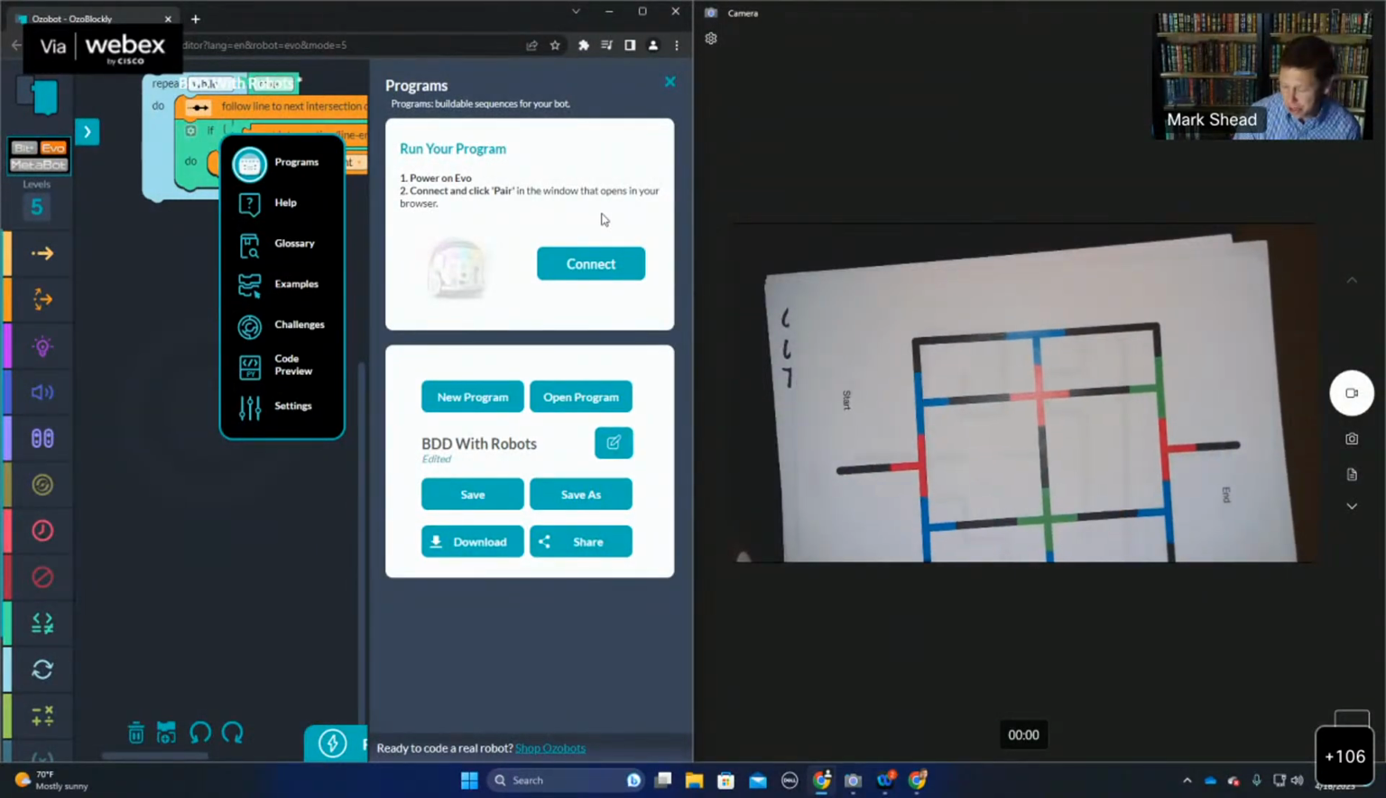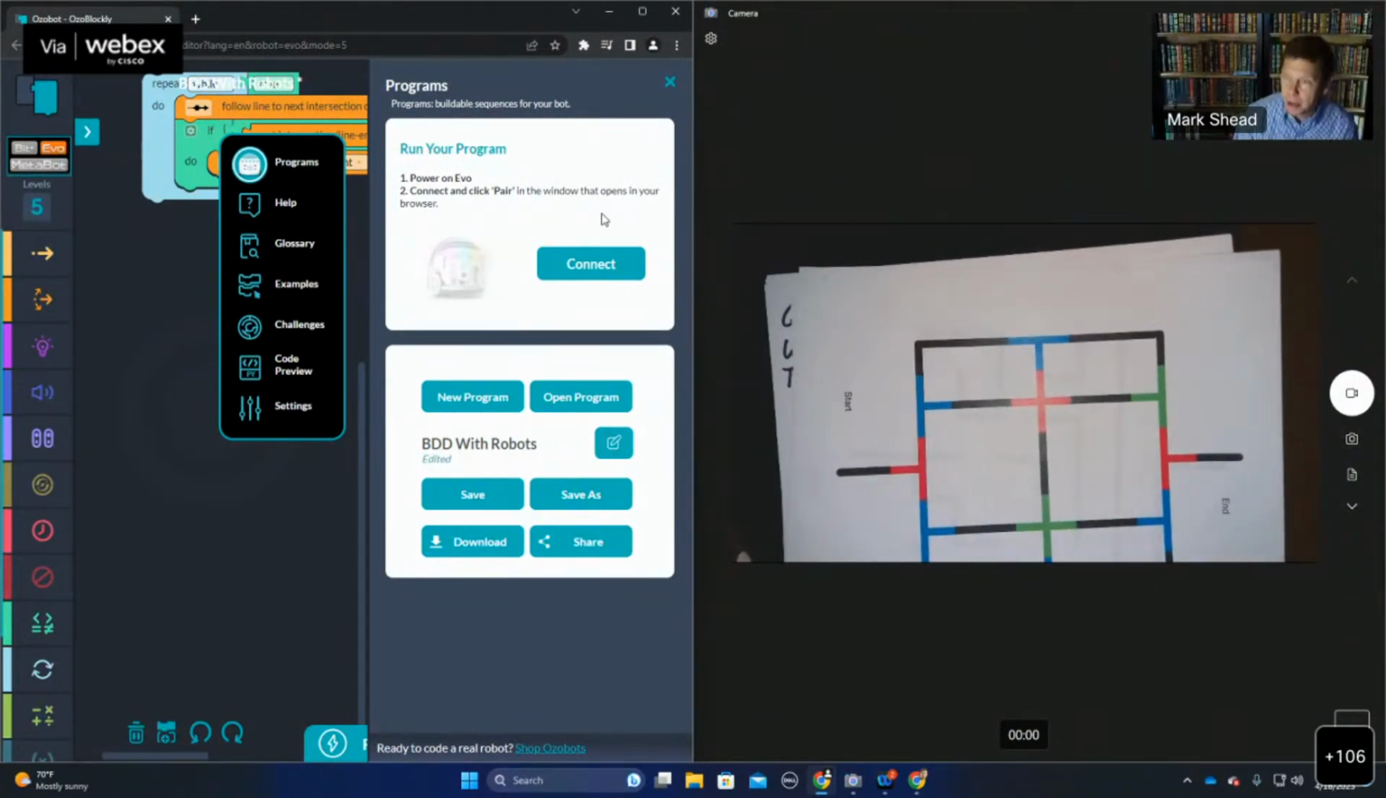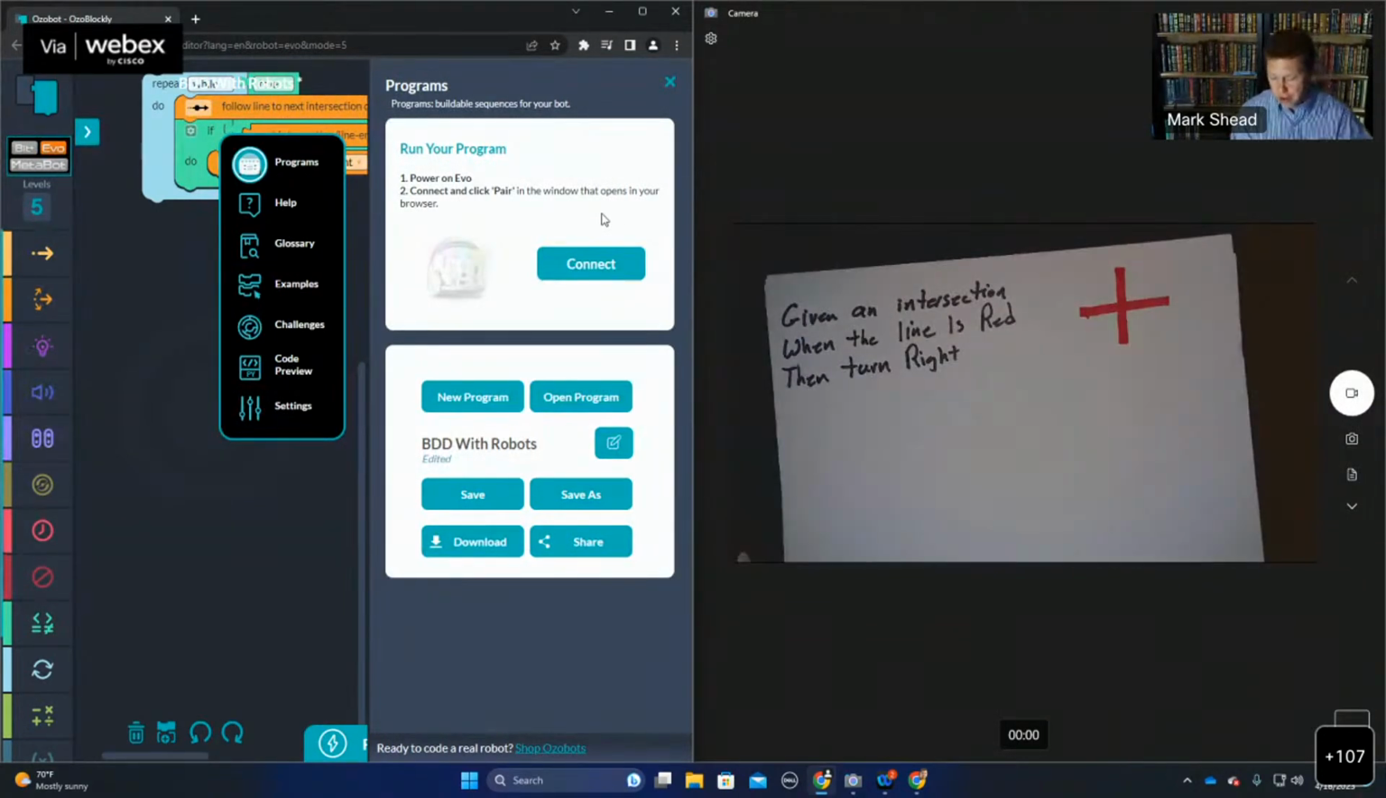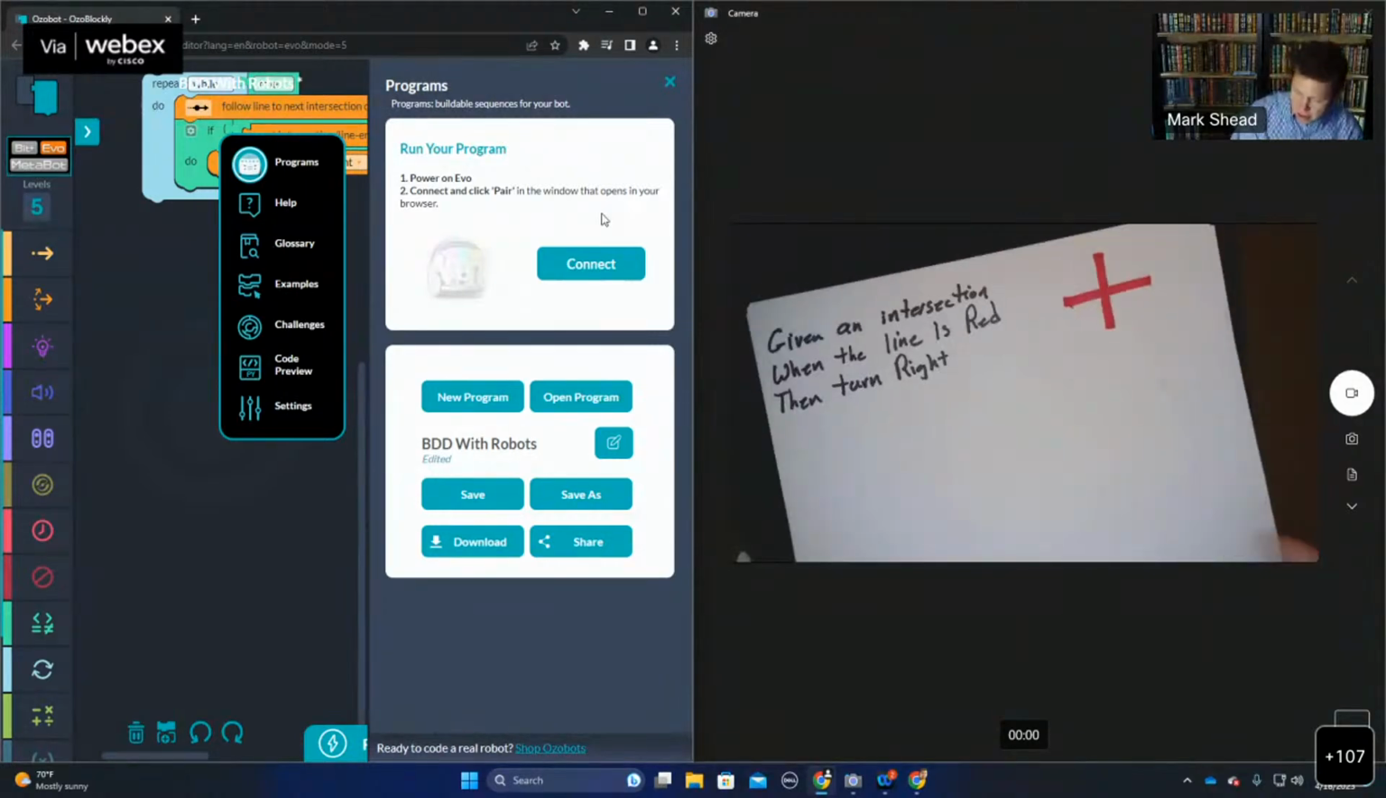Declare it done and push it to production. Okay, well, we may want more than one scenario before we push it to production, or our robot's going to just blow up when it gets to the line it doesn't recognize. If blue, turn left. Okay, right. So I'm going to do that here.